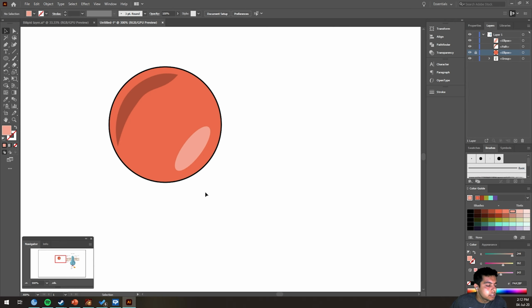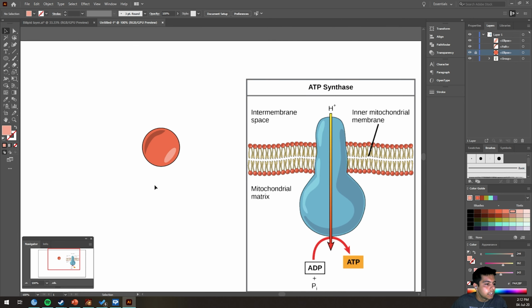This is looking good now. This color is looking good. This is just a lighter shade of this. This is just a darker shade of this. So I think the bi-lipid layer is looking good. Next, I need to draw the tails.